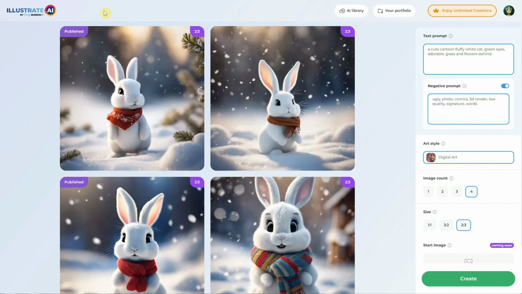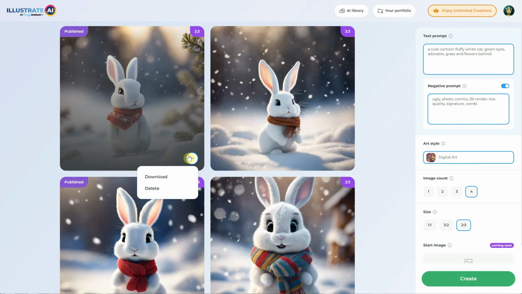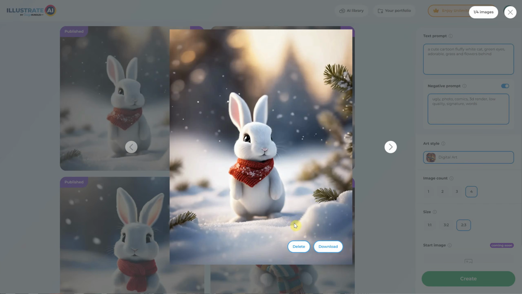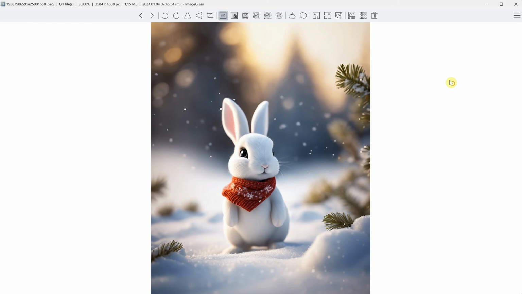Once an image is published, you can find the purple Published button. Hovering your mouse over it will reveal 3 dots that allow you to either download or delete the image. You can also click on the image itself, which I find easier as it provides the same download and delete options. Once the image is downloaded, you can open it and use it in your projects. As you can see, it's a high-resolution image, suitable for various applications.